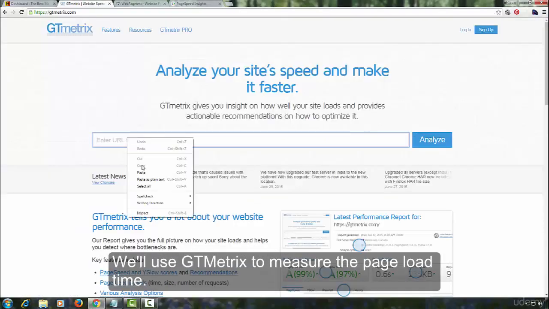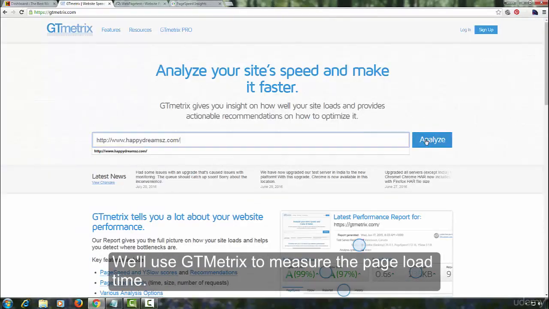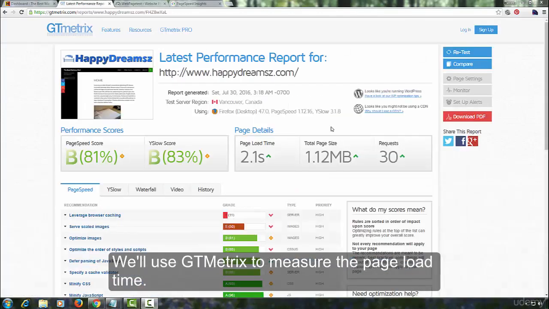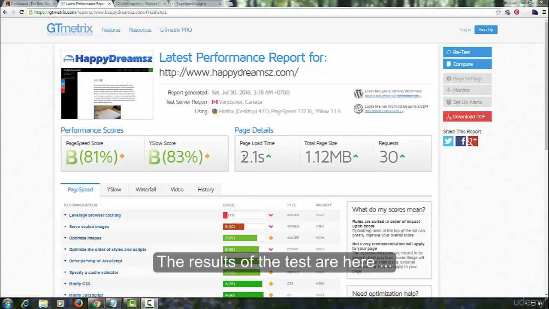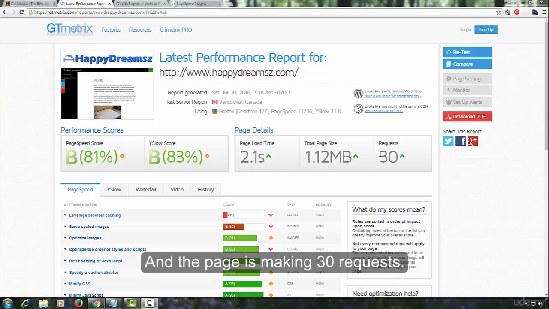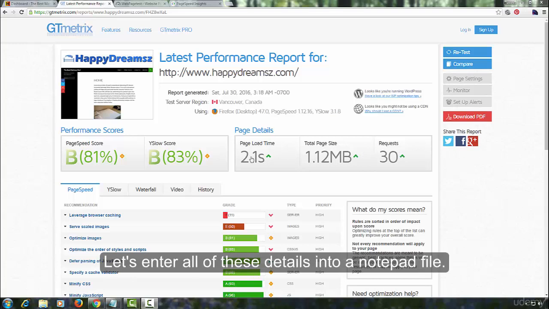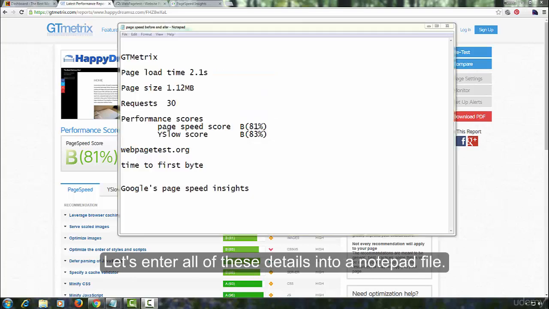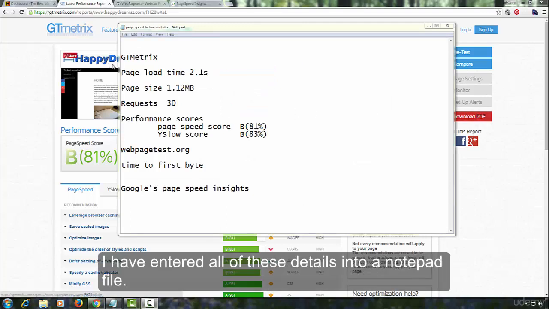We'll use GTmetrix to measure the page load time. The results of the test are here. The page load time is 2.1 seconds and the total page size is 1.12 MB and the page is making 30 requests. Let's enter all of these details into a notepad file. I have entered all of these details into a notepad file.